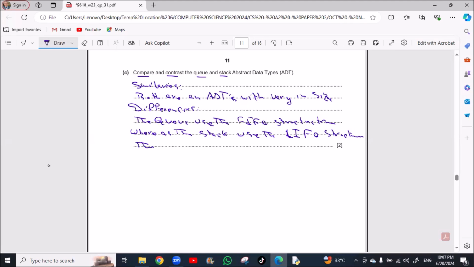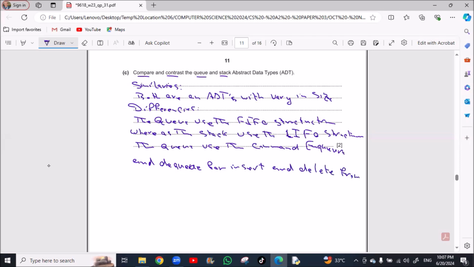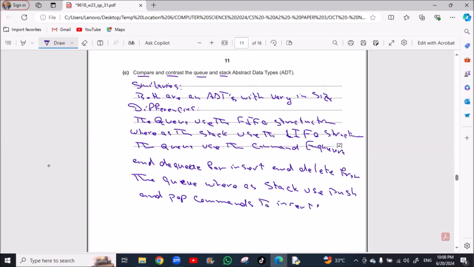The queue uses the commands enqueue and dequeue for insert and delete from the queue, whereas stack uses push and pop commands to insert and delete from the stack.